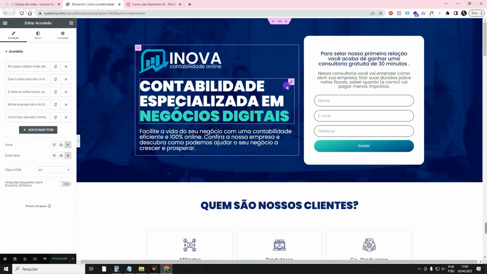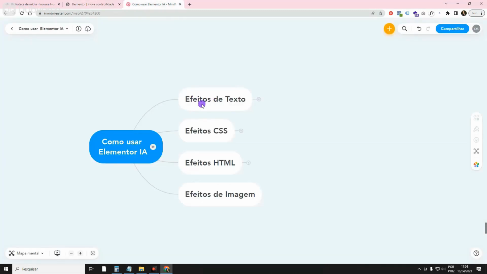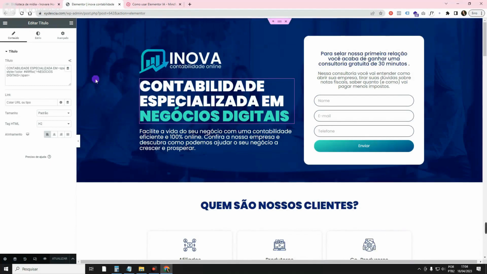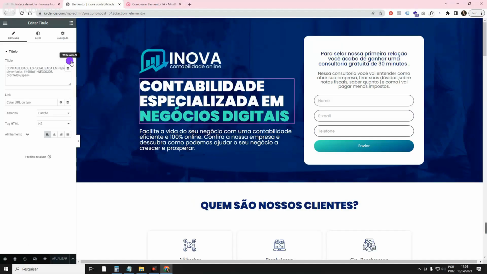Look, the first thing I want to show you is where it is enabled, right? I'm going to show you all the text effects here that Elementor brought us. And for you to identify it, you look for these stars, see? Whenever you have a field with these stars, it means you can click and activate the AI, okay?